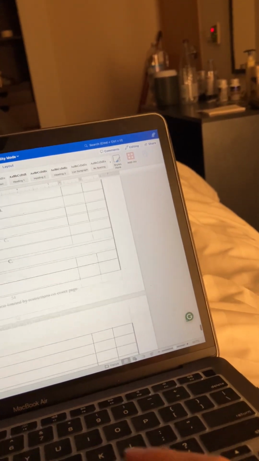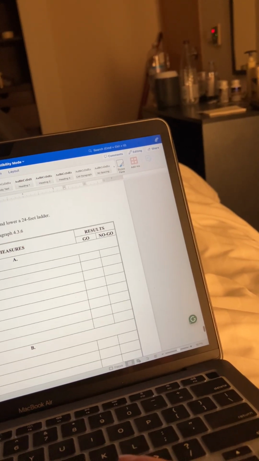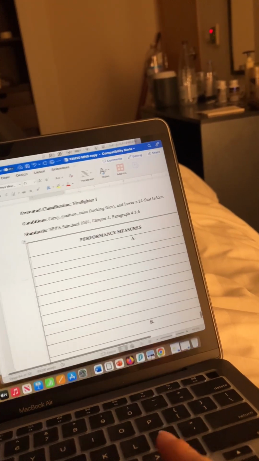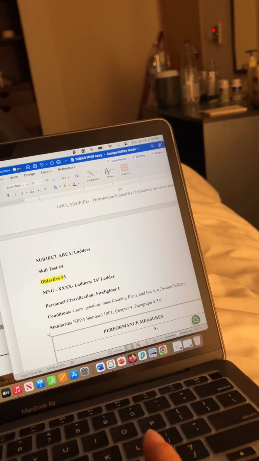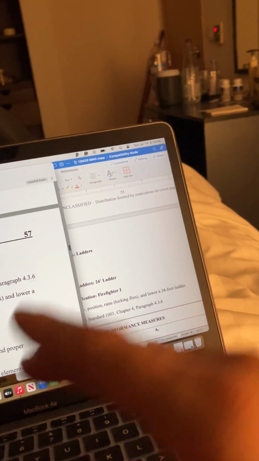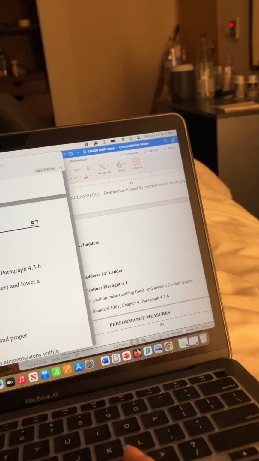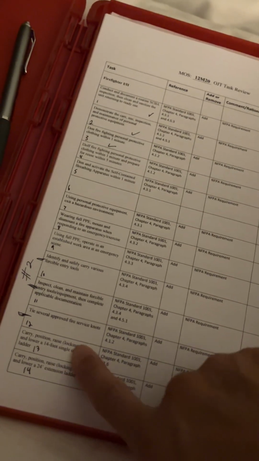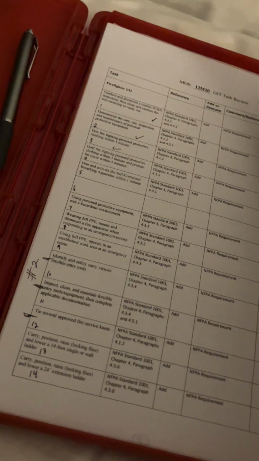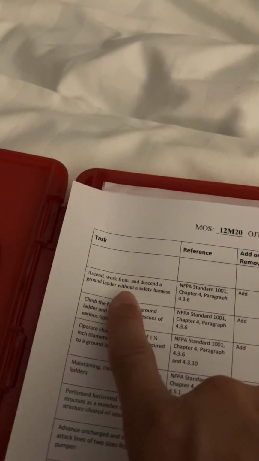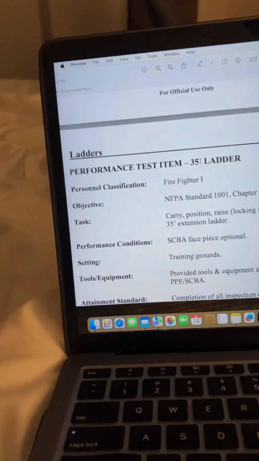Okay, so now I got this kind of template, but all right, so now we're gonna make sure everything is fine. So I got a little cheat sheet right here. This will be 14 foot, 24 foot. Okay, so now we're gonna do ascend, work from, and descend a ground ladder without a safety harness. All right. So we're not doing this one then.